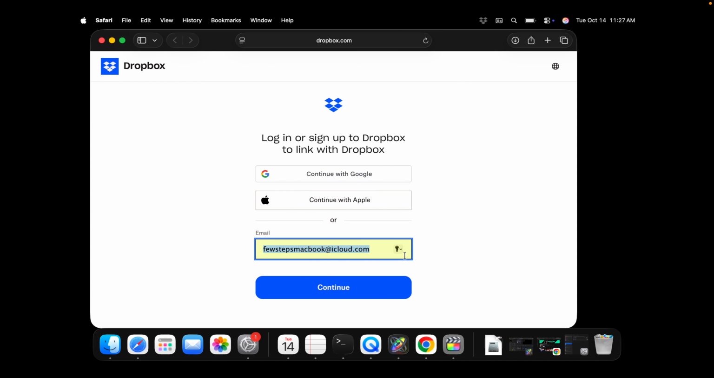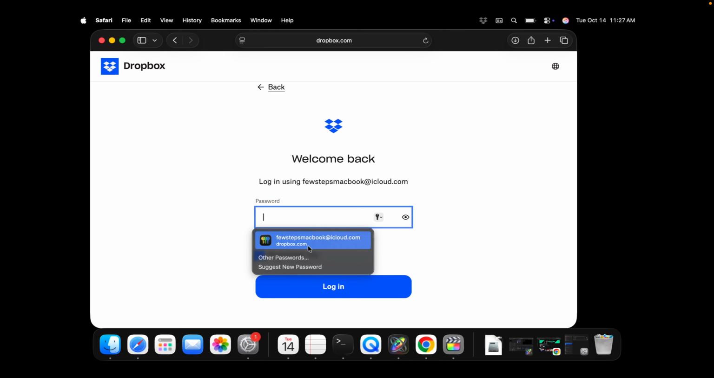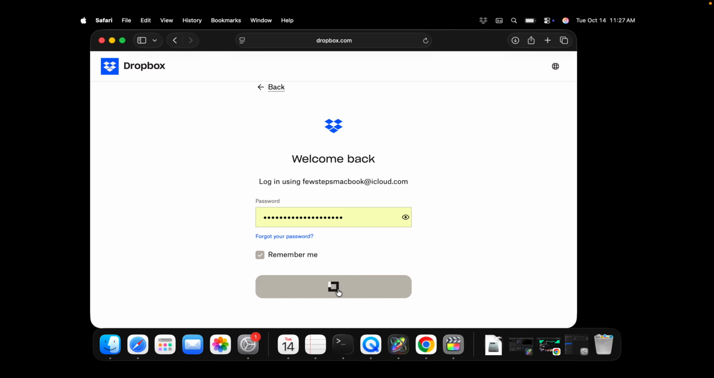Now we have to type the username and then we have to type the password. So I'm going to type the username and then I'm going to press the continue button to go to the next step to type the password. And then finally I'm going to press the login button.